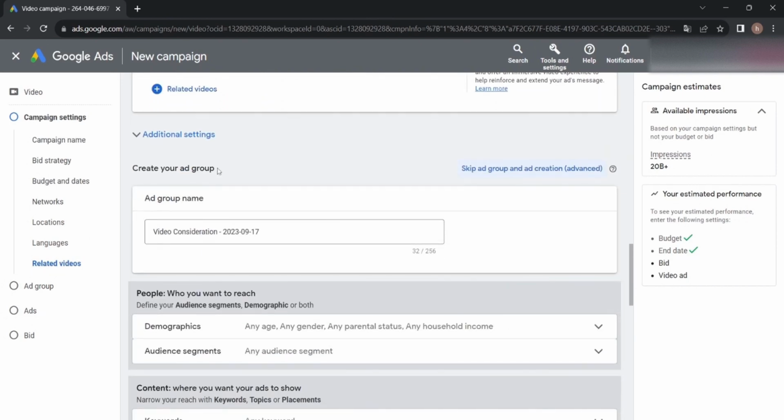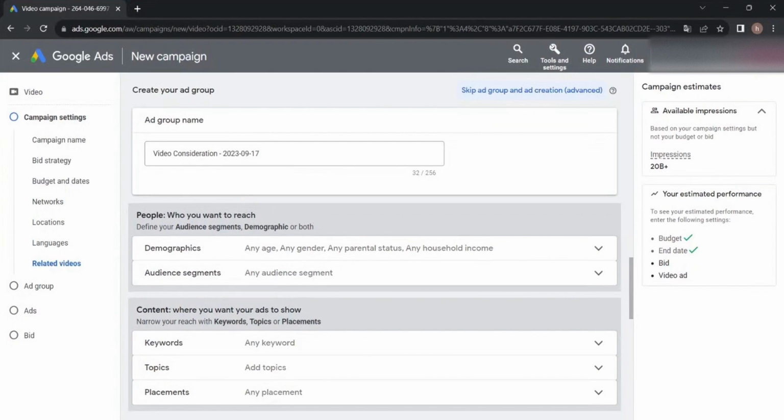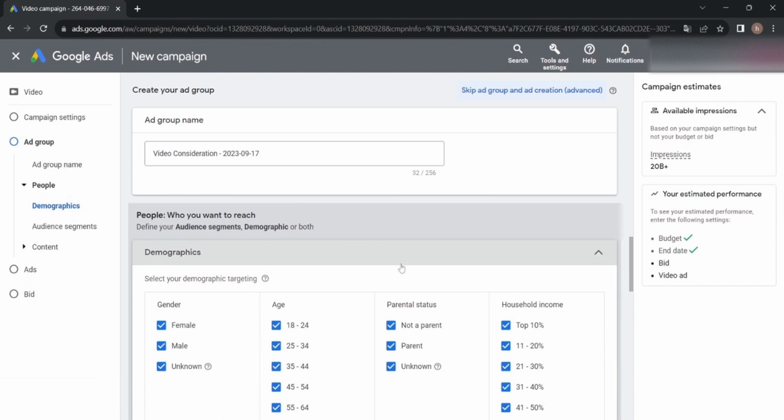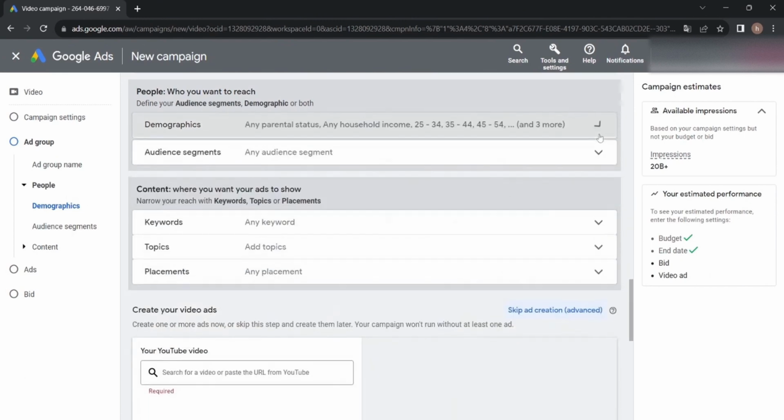Here you can create your ad group. You can do that, but you can also skip it. If you want to create an ad group, you can put in all the information about the ad group. So you can put in a name and about the people, the demographics, audience segments. So let's say we click on demographics. We only want to target males, for example, from the age 25 till 65. And the income, we'll let it be as it stands. So we can go back.